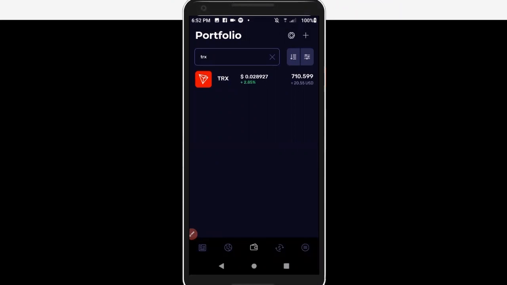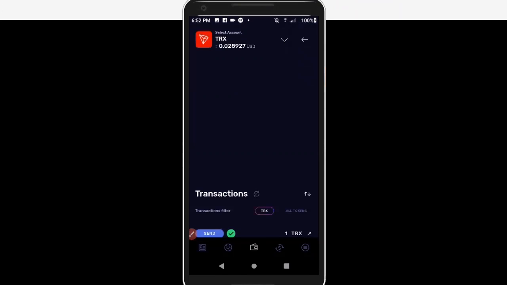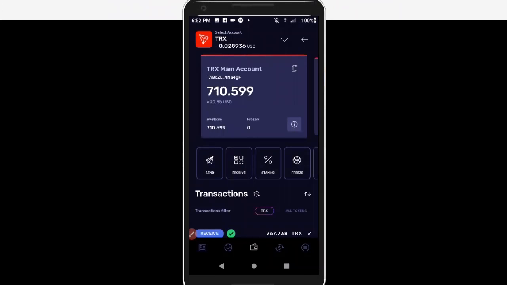You'll then tap on Tron and wait for the Tron wallet to open. Okay, so now the Tron wallet is open. You'll let it load according to how slow or fast your phone is. And after it loads, you'll go here to where it says receive. You tap that.